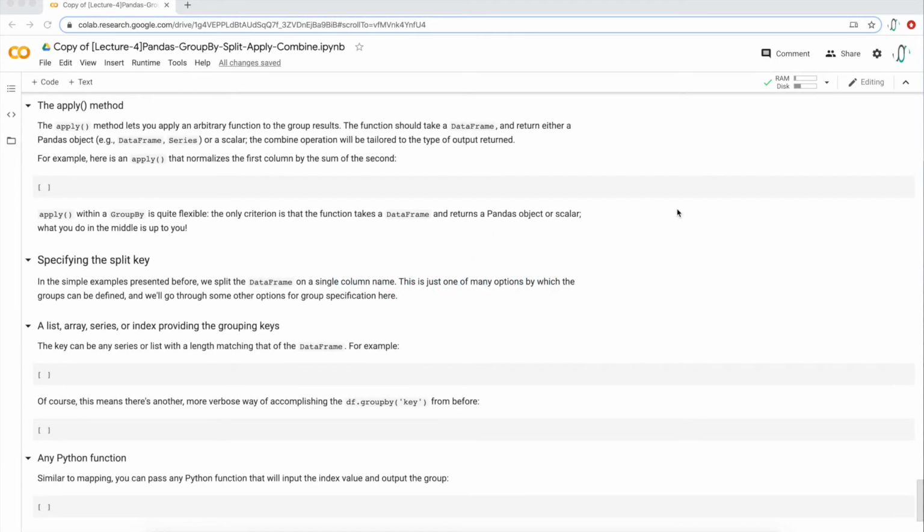All right, so now let's talk about the apply method. The apply method allows you to apply an arbitrary function that you write yourself to the group results. I'll explain what that means. Basically, with the apply method we can create our own function, like a mathematical operation, and then apply that function to every row in your data frame. So let's look at what that could possibly mean.